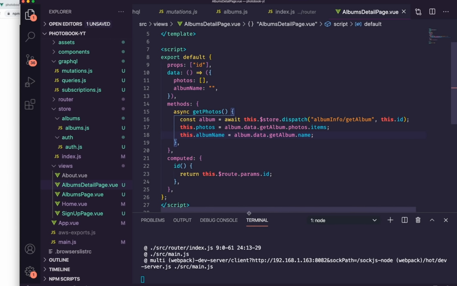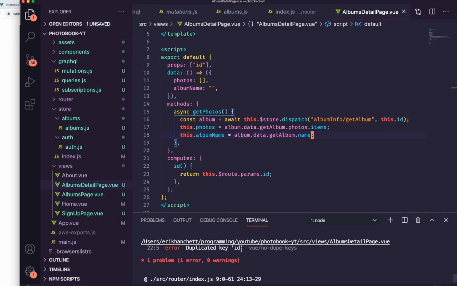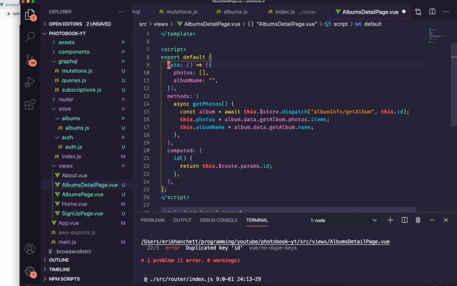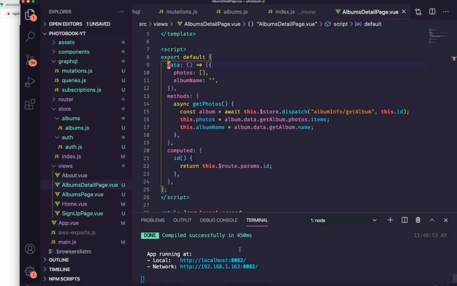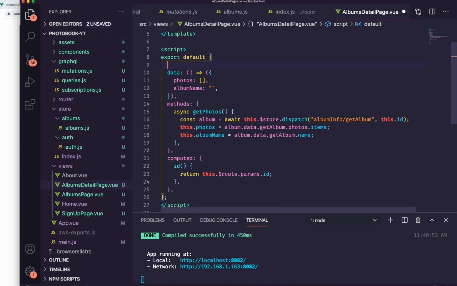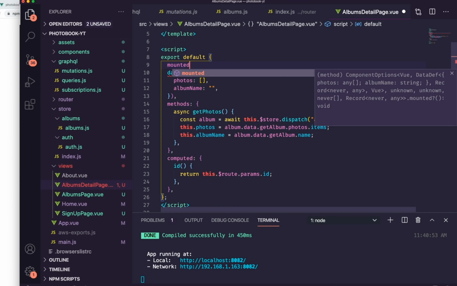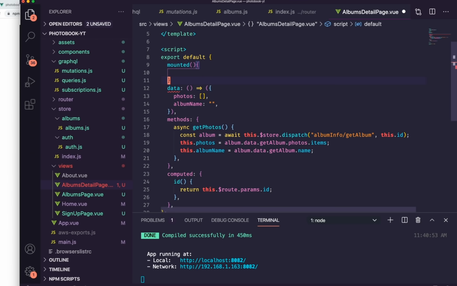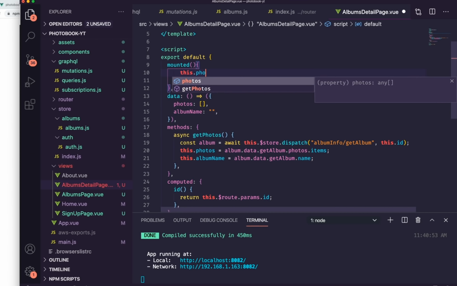Okay, I think that works. Oh, we got an error. Duplicate key of ID. Oops, I don't need this props right here. Okay, so no errors. Good. And now that we have this get photos, the only thing I want to do is I want to do an async. Anytime this runs, I'm going to do a mounted hook, lifecycle hook for mounted. I'm just going to run this.photos.